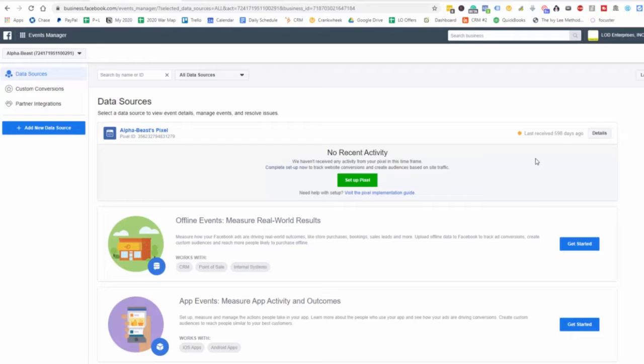And then also have it on the thank you page or the checkout page, because then you'll be able to have information on those who actually have checked out and those who haven't. And then you can create custom audiences based on those who have landed on the landing page and haven't taken the action, right?